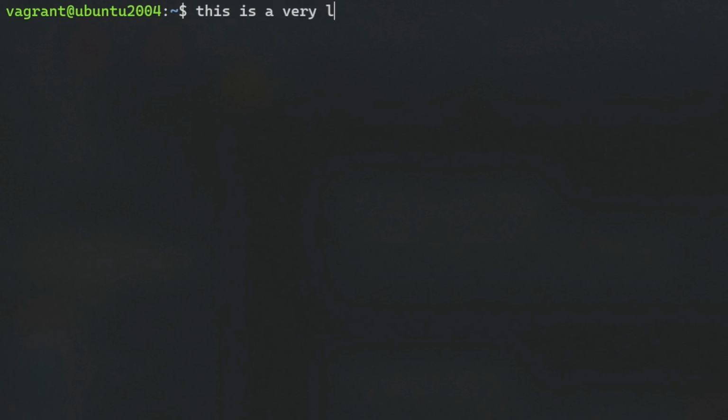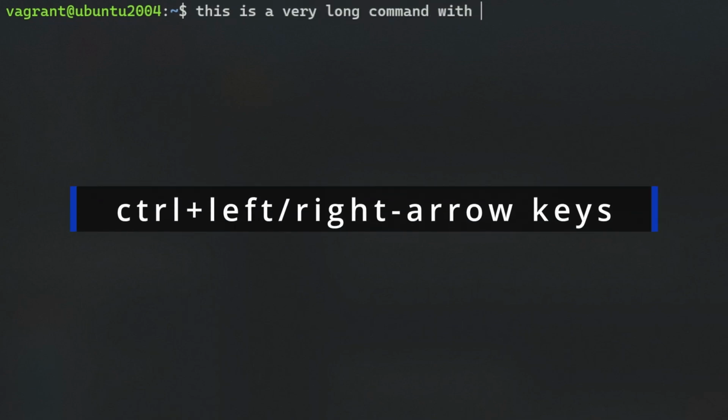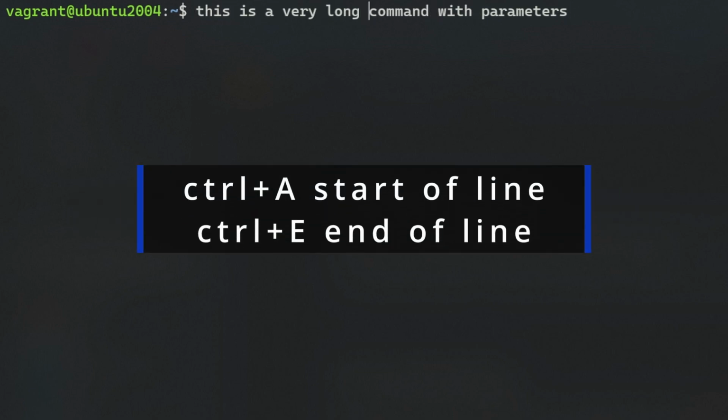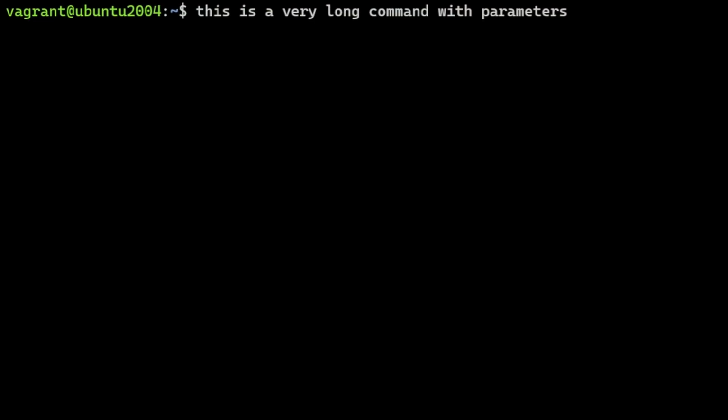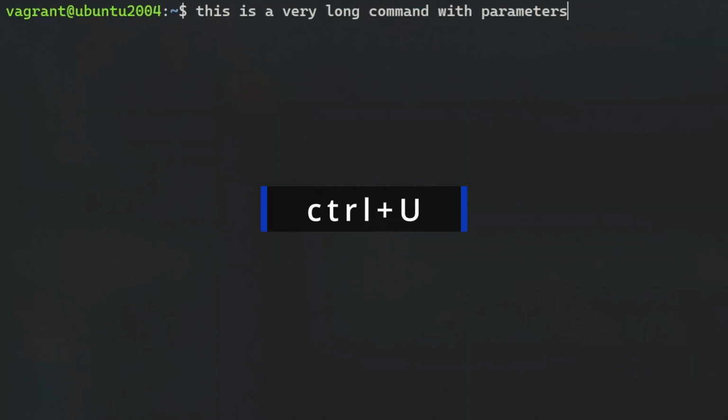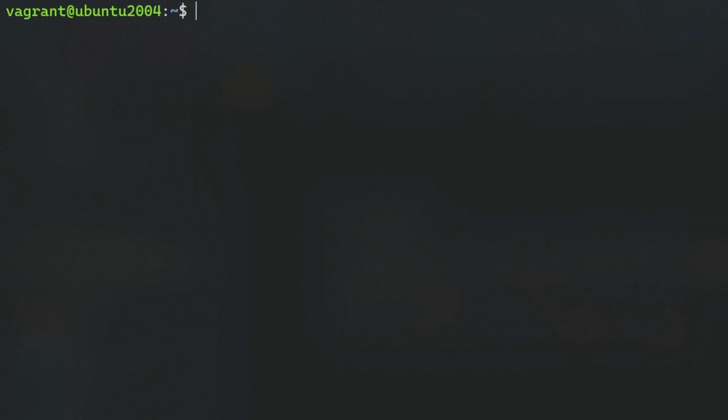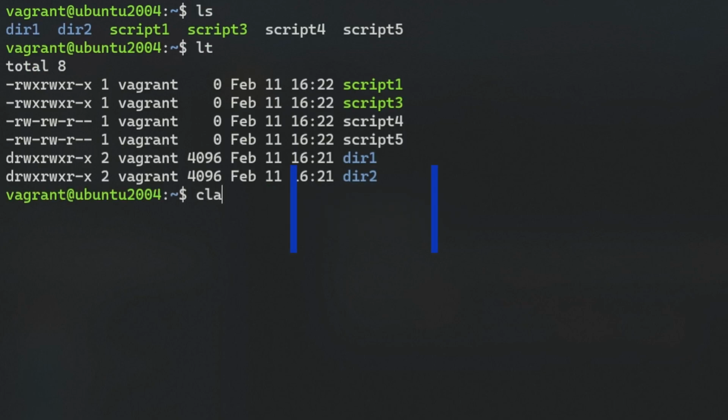Instead of using the arrow keys to navigate per character, use Ctrl left or right to jump per word, or use Ctrl A to jump to the beginning of the line, and use Ctrl E to jump to the end of the line. You can clear the command you've entered by pressing Ctrl U to delete from cursor to beginning of the line. Press Ctrl K to delete from cursor till the end of the line. To delete per word, press Ctrl W. To clear your screen, you can enter clear or use Ctrl L.